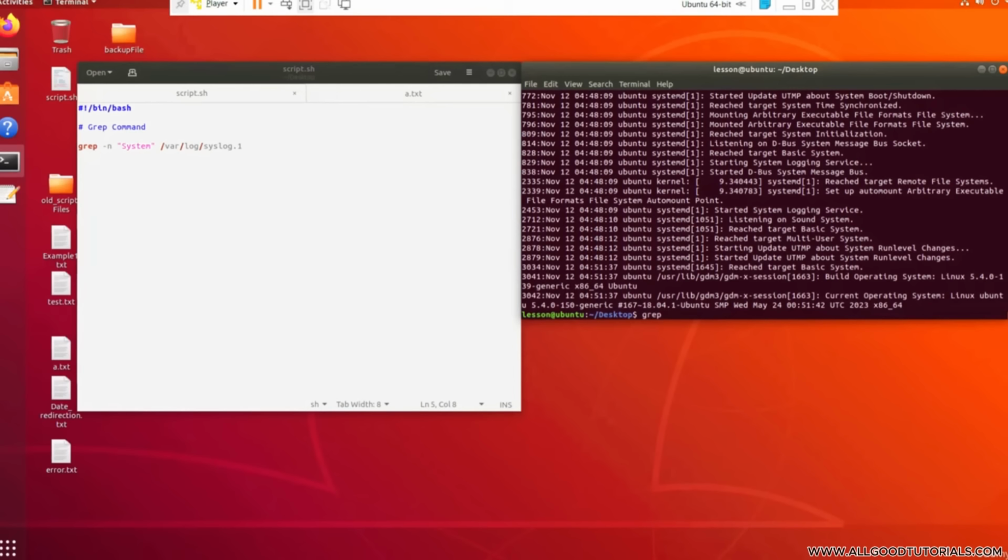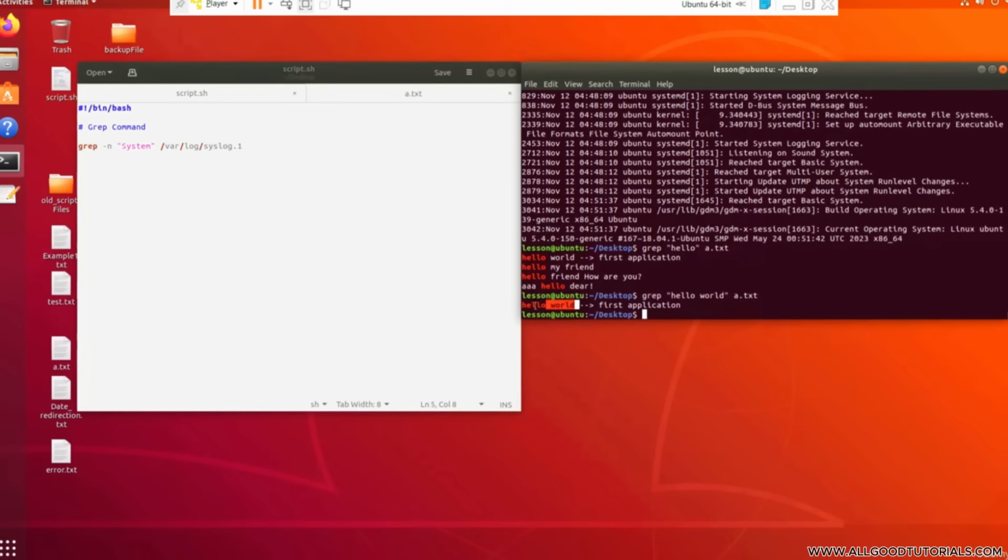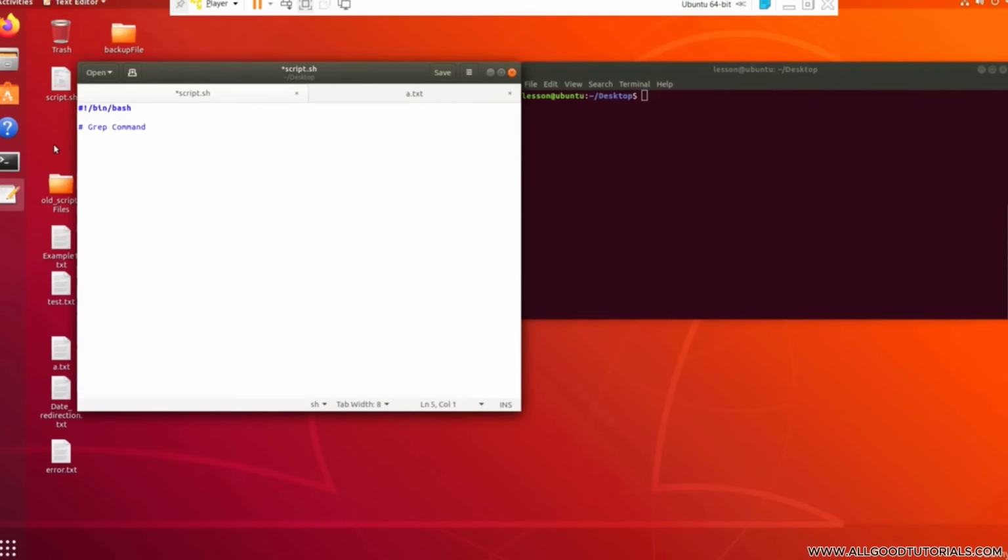Here are some examples of how to use the grep command in a shell script. Search for all lines in the file myfile.txt that contain the word hello. Search for all lines in the file myfile.txt that contain the words hello and world. Search for all lines in the file myfile.txt that do not contain the word hello with the -v option.